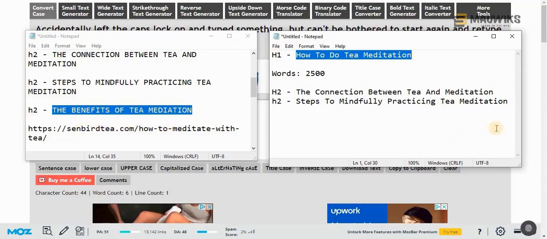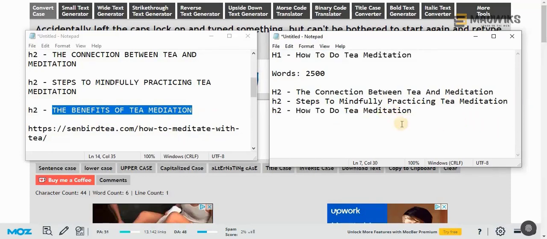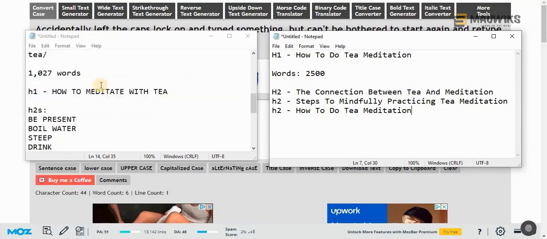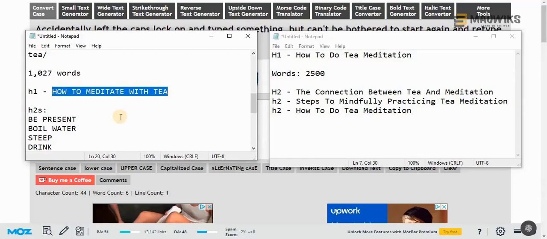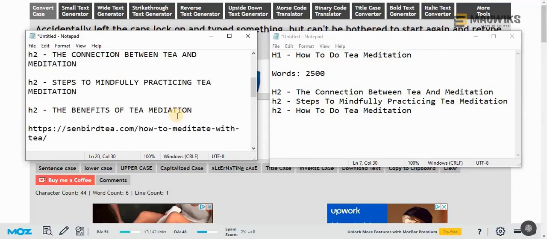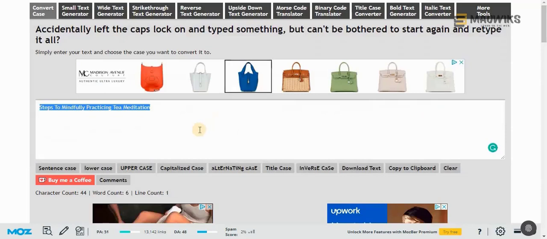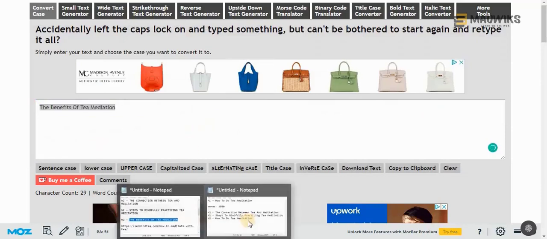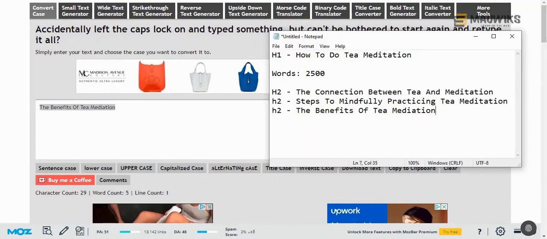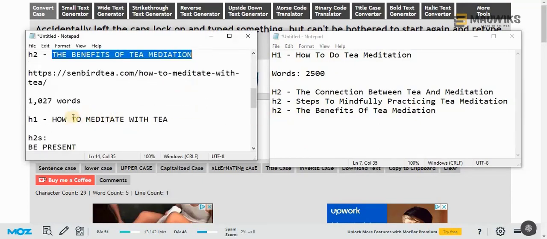The benefits of tea meditation. Okay, so this should be relevant. Steps to mindfully practicing tea meditation. Okay, so the next article has how to meditate with tea, how to do tea meditation. So how to do, what's this? Oops, I think I have pasted a wrong heading here. Sorry about that. So let's proceed here.